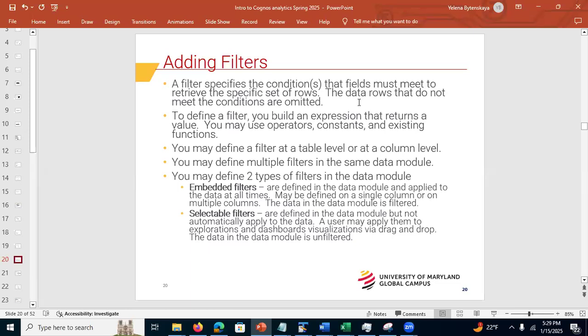Embedded filter is applied immediately. So those rows are filtered right away. You're not gonna see them anywhere in the explorations where you use the data. There are two types of filters, embedded and selectable. Embedded filter, you define them in data module. The rows that do not meet the condition will be filtered out right away.